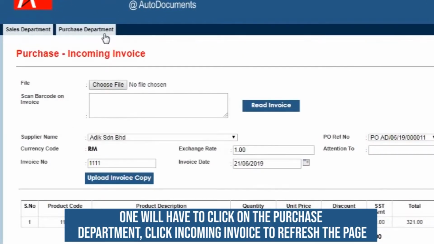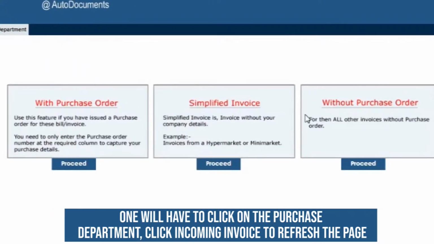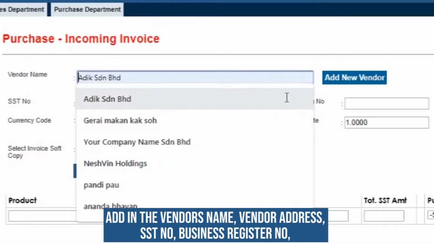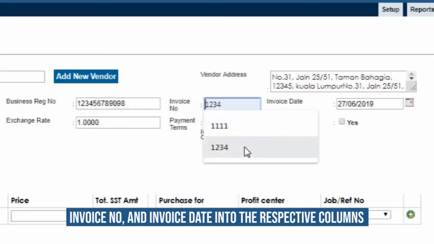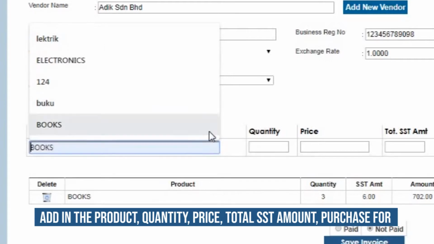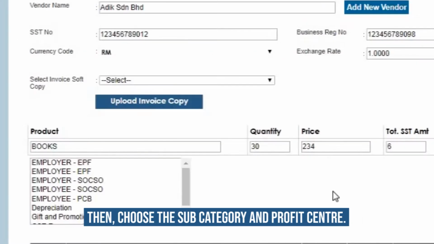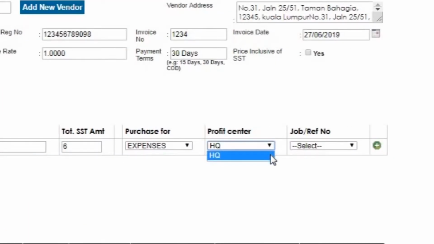One will have to click on the Purchase Department, click Incoming Invoice to refresh the page. Add in the vendor's name, vendor address, SST number, business register number, invoice number, and invoice date into the respective columns. Add in the product, quantity, price, total SST amount, purchase for, then, choose the subcategory and profit center. Click on the green Add button.